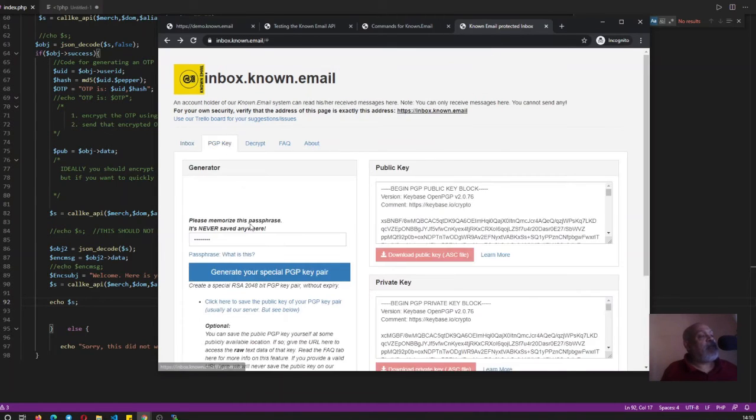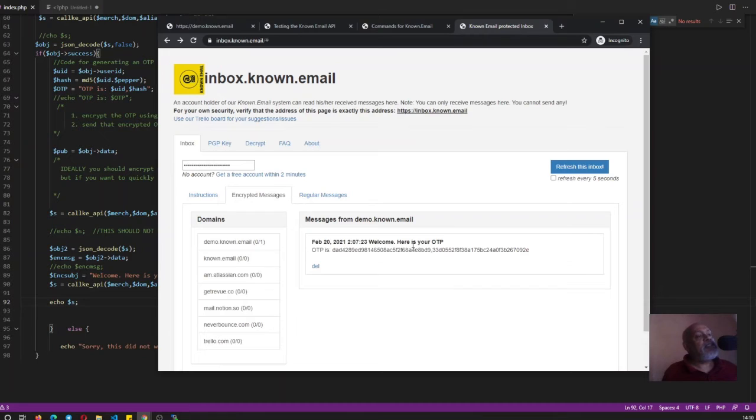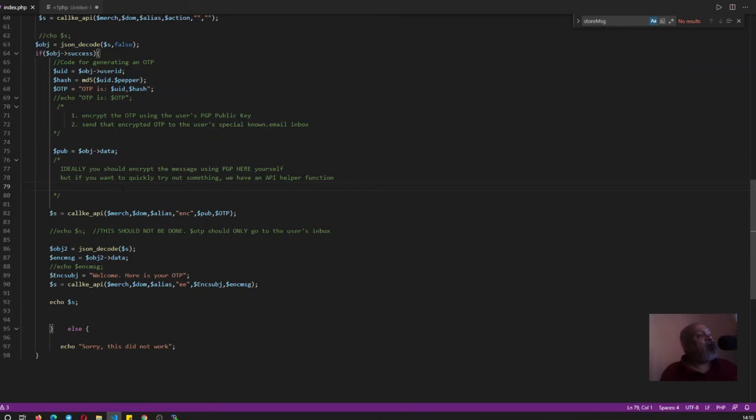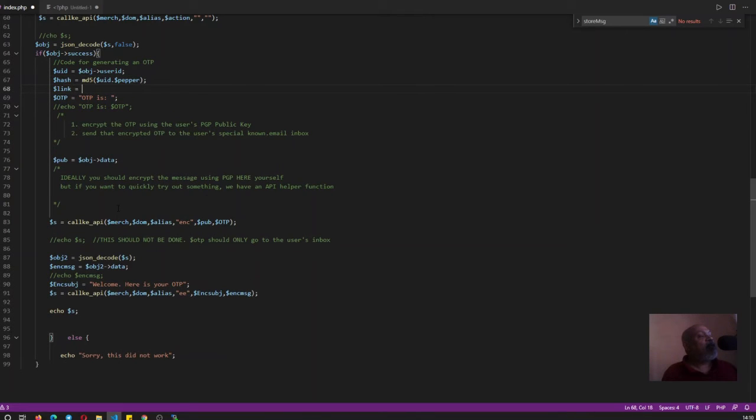Now, let me put it back. Let me put the correct password. One minute. And now if I click on this, it will open up. Now, this is also not a very nice way to show an OTP. So let me refine this, not by giving the OTP directly, but by creating an actual link which that person can click. So let me create a link.